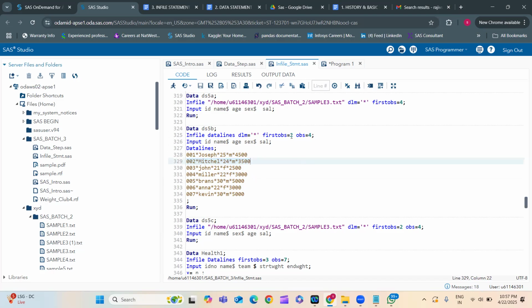So ideally we should be getting 2, 3, and 4 records: the second record, third record, and fourth record. So in total I got three records. If the first observation is not given, then observations are 1, 2, 3, 4. And if the first observation is mentioned, then it starts from that number till the observation number. Now I got it. Easy to remember now.